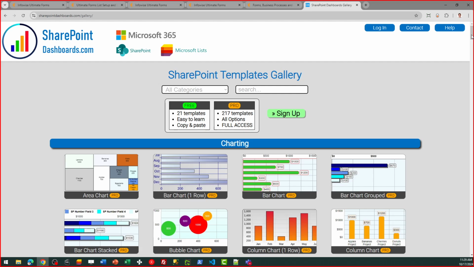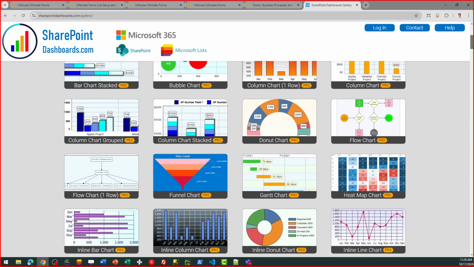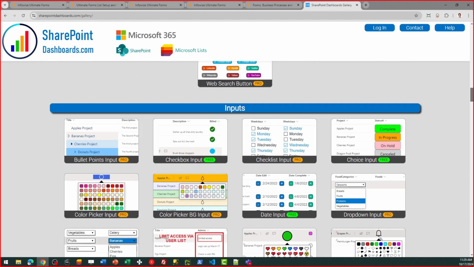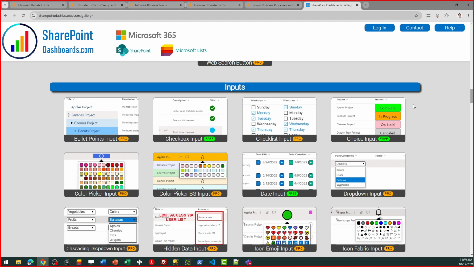It could either be to format the whole view, or it could be just to do things like add an edit button or add indicators on to your SharePoint views. It's very easy to use. This does not require any software installation at all. You simply copy and paste templates into your SharePoint environment.